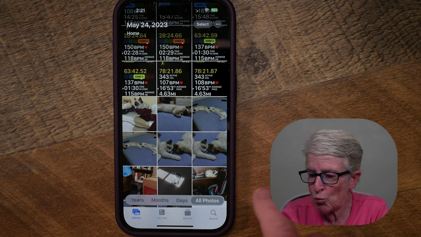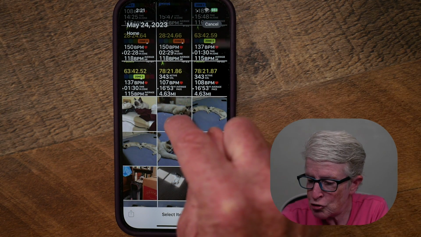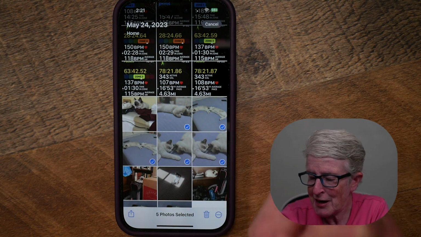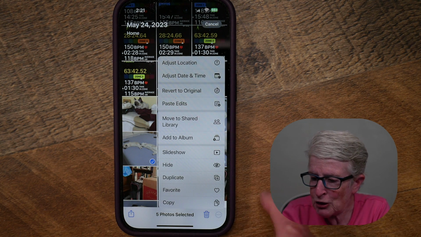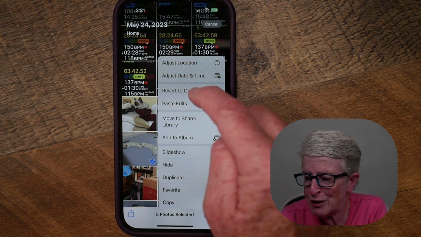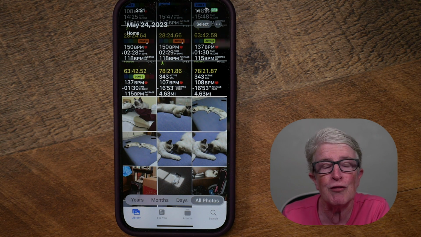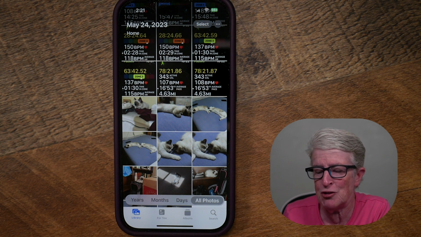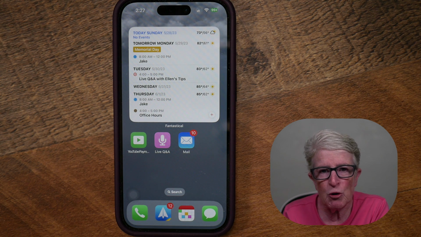I can easily revert back to the original photos by tapping select, choosing the images that I pasted those edits to, tap on the more icon, and then go ahead and choose revert to original and tap on revert, and then all of those photos will be reverted to the original image. But that's an easy way to edit photos that are similar and using the new copy and paste edits in iOS 16.